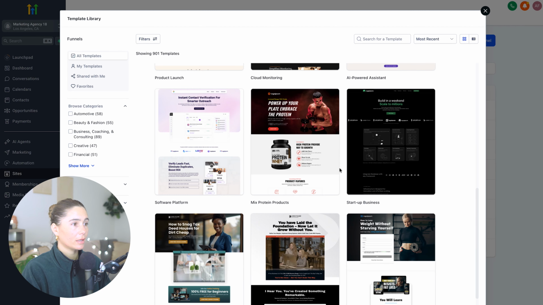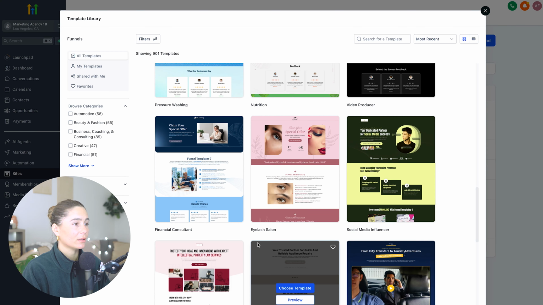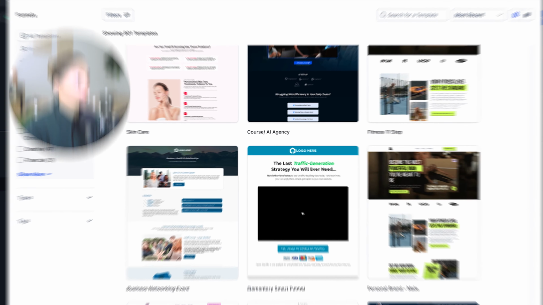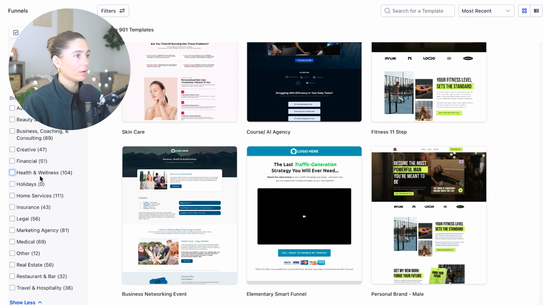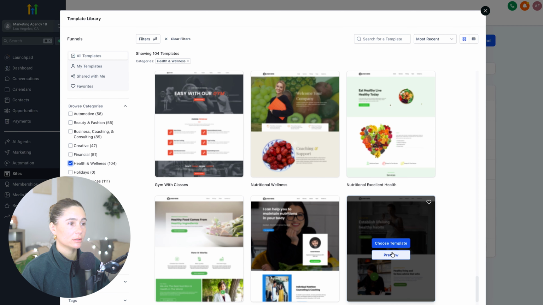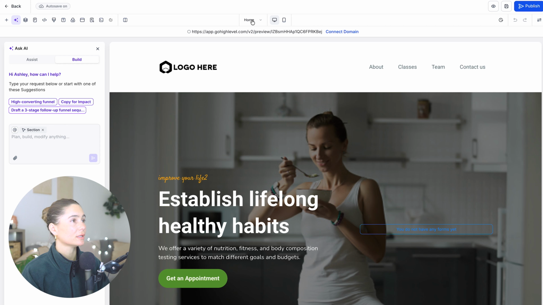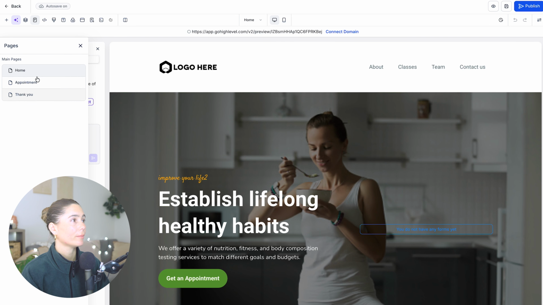Okay, so you can come in here and select the brand vibe and the overall functionality that you like. Okay, maybe we want to go health and wellness route. Okay, we'll just go ahead and choose this. You can preview or you can just choose template. Okay, so now that we've used this, you can kind of see home, appointment, thank you.